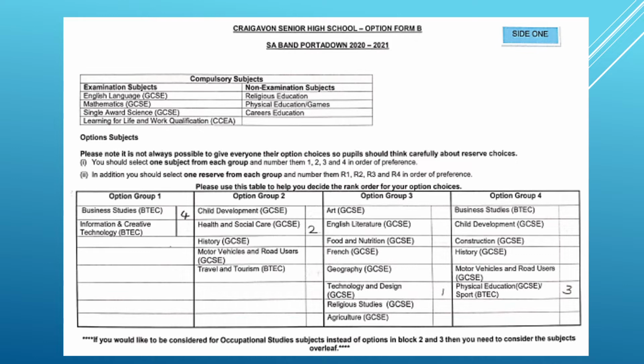Now it's really important that you get this step right. The number 1 indicates to me that technology and design is a subject that they really want to do. This will be used should a subject be oversubscribed, or there's too many pupils that have enrolled to do that subject. I will do my best to ensure that pupils who have put down technology and design as number 1 get that. Where there would be an oversubscription, I would move to pupils who have got technology and design further down their rank order. So make sure that you tell me, using this rank scale, which subjects you really want to do.